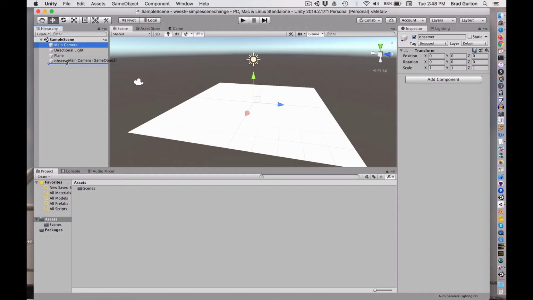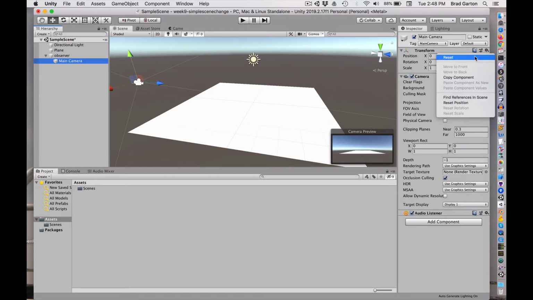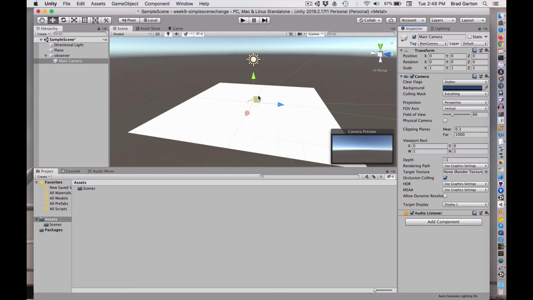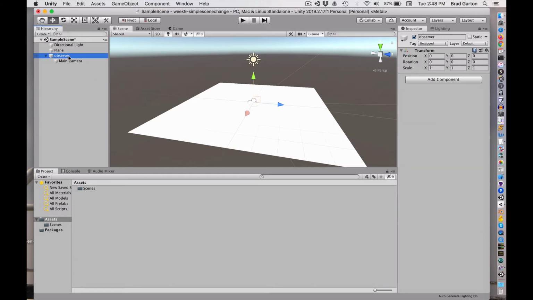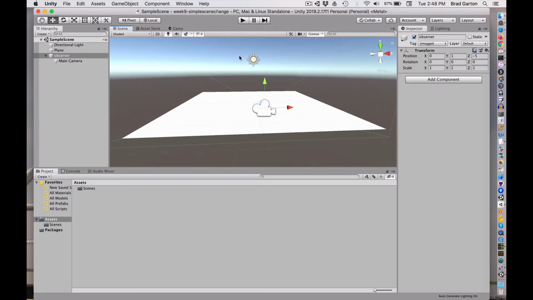Let's put the main camera as a child of the observer, and let's also reset it so that it's all 0, 0, 0 relative to the observer. So they're kind of inhabiting the same space. Let's move the observer maybe up by 1 meter and back by -5 meters. So there we go. We can see everything. All right. And we're going to be wanting to change scenes here.